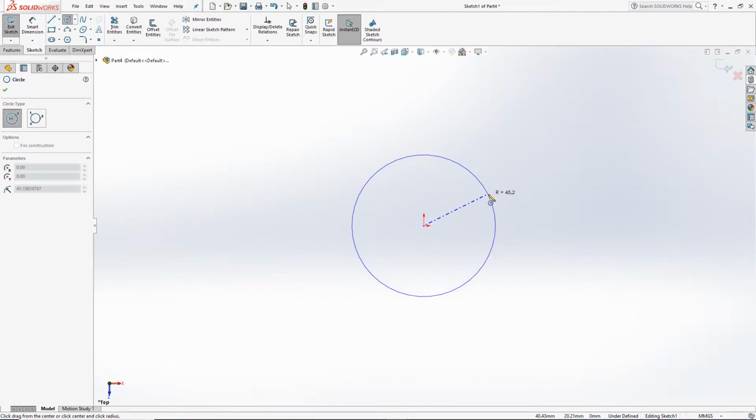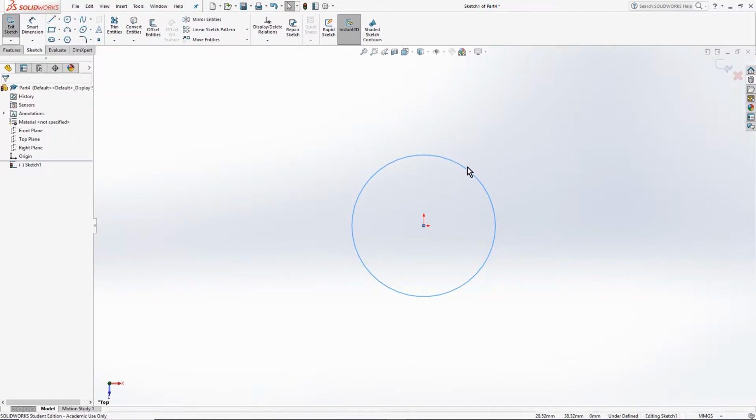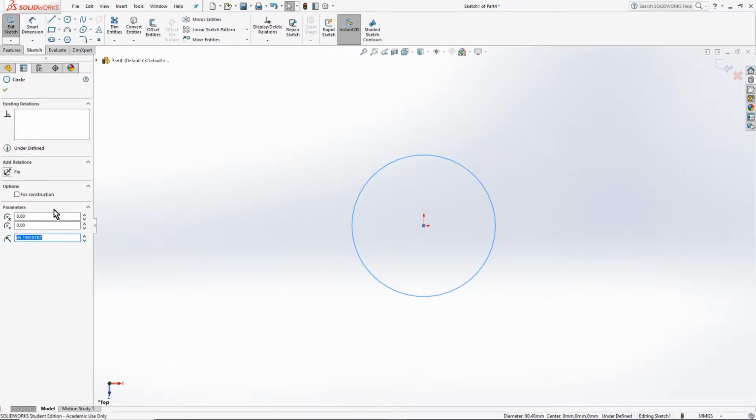I'll go ahead and pin this circle to the origin and drag out, left click to drop it, escape to exit that. And you can see right now we have a circle. To dimension this, we can go ahead and click on the circle, and over here it's giving us an option to give us the radius.